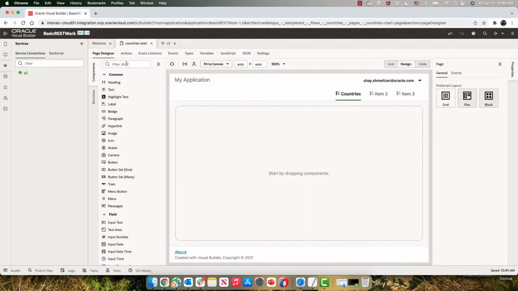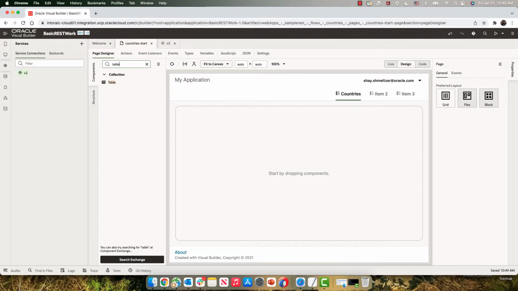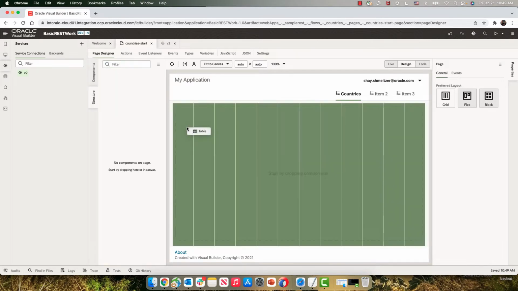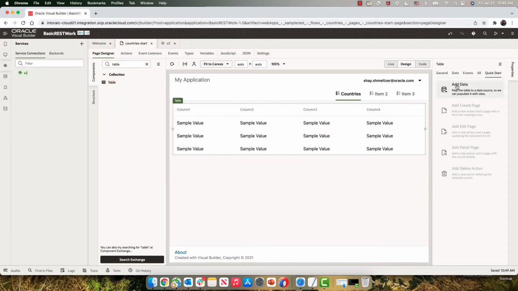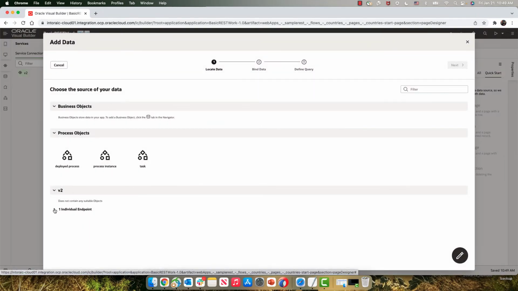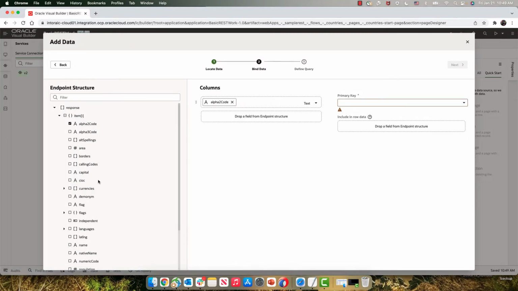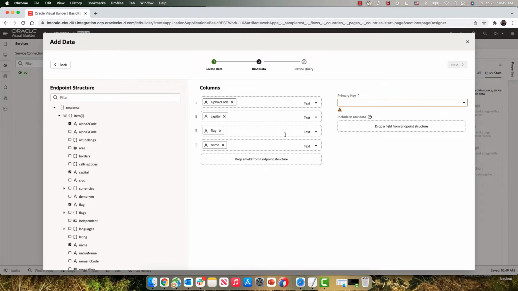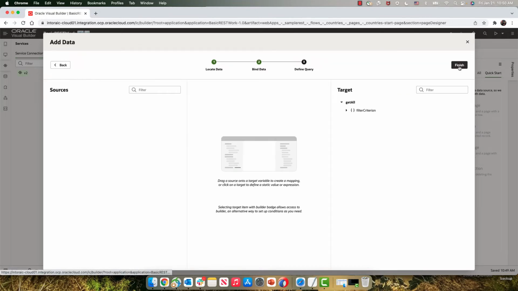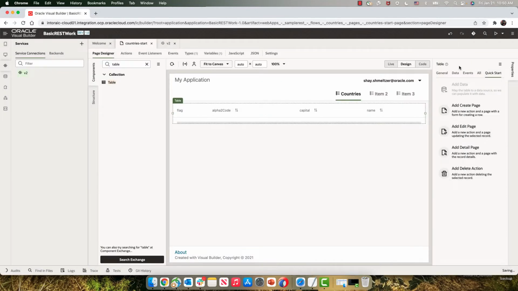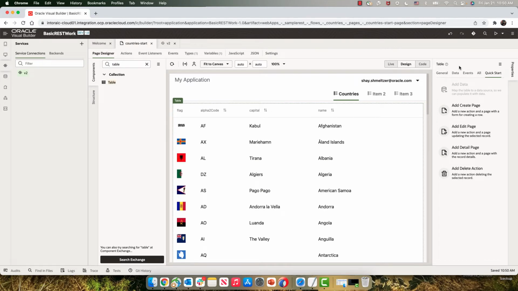So for example, over here, we can take a table component and drop it on the page, add data to it from the REST service that gets all the countries. And we need the code for the country, and we can then show the capital, the flag, name, for example. We can switch the flag to be an image, move it to the top, and then the primary key here is the two-letter code of the country. Let's finish. So this one creates the list of countries.